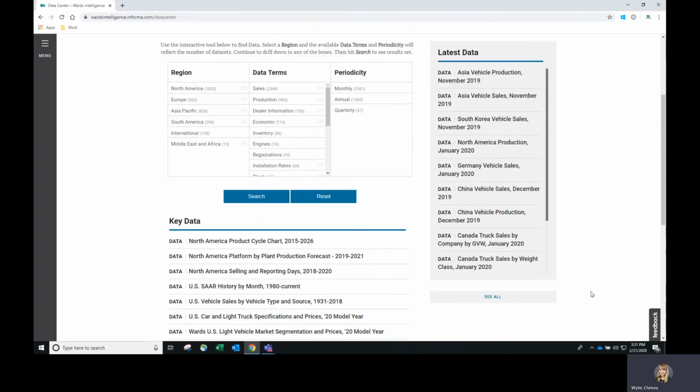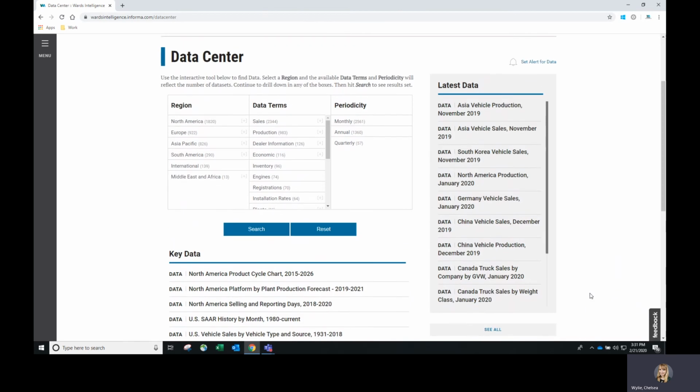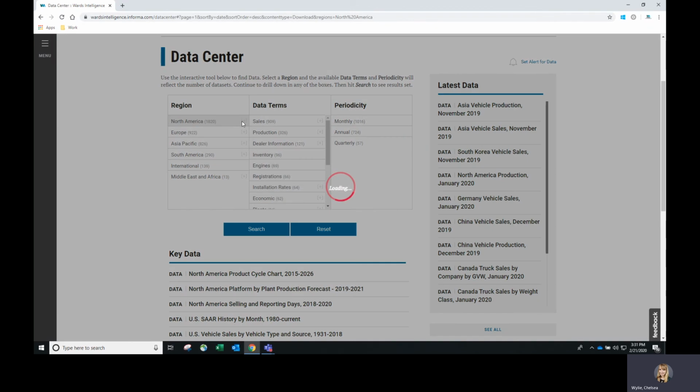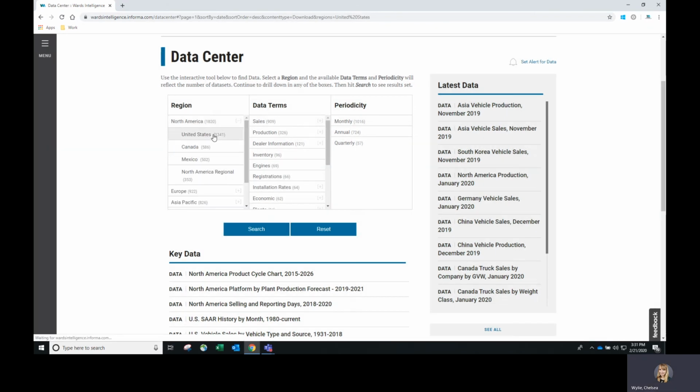Navigating back to the top of the Data Center, we will now pull the monthly US sales file by selecting North America from the region category, expanding to select the United States, and then selecting sales. I can also select periodicity here, but I will be selecting that on the next page once we select search.